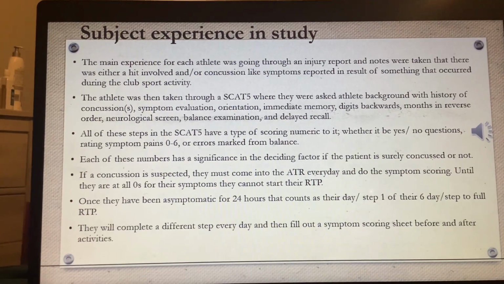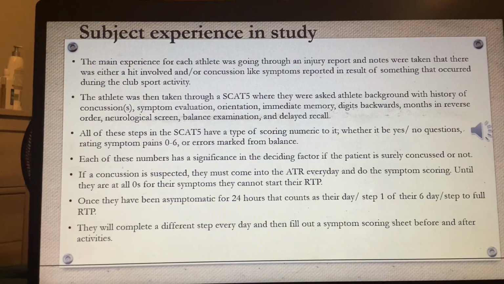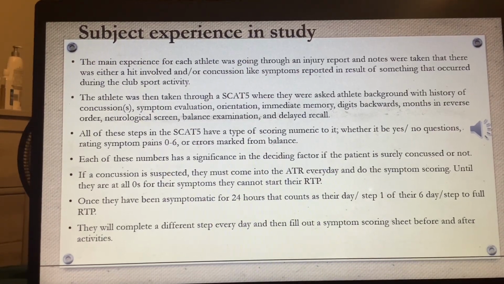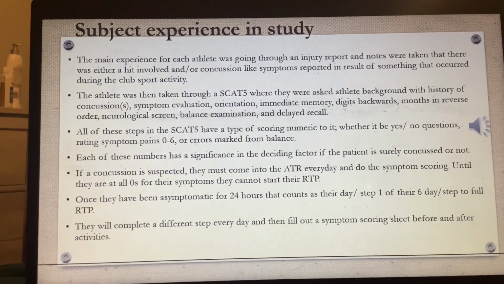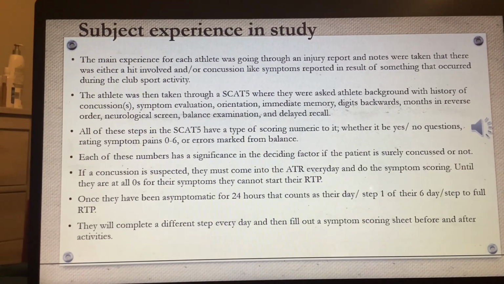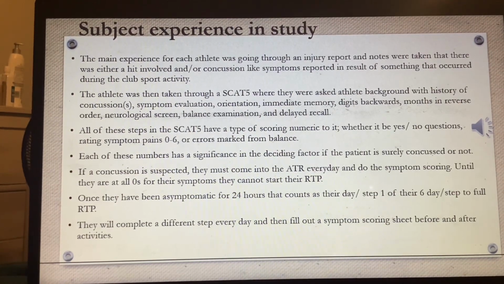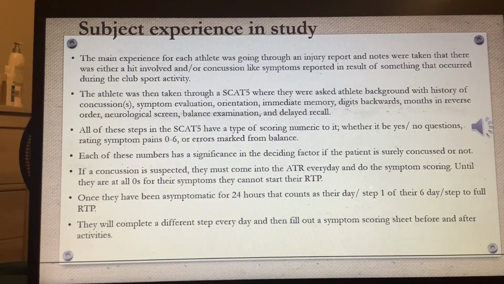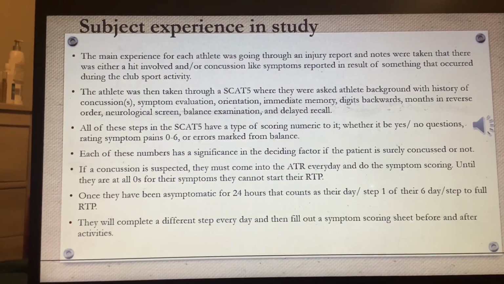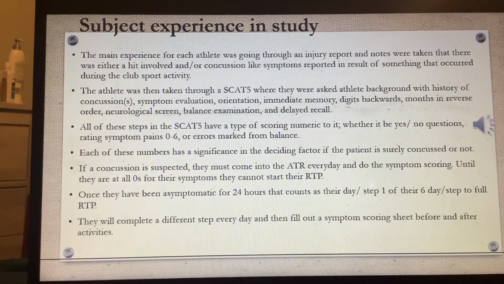Until they reported that they were at all zeros for their symptoms, they cannot start the return to play process. Once they had been asymptomatic, meaning no symptoms were reported, for 24 hours, that counted as their day 1/step 1 of their 6-day/step to full return to play. They were also required to complete a symptom scoring sheet before and after each step's activities.